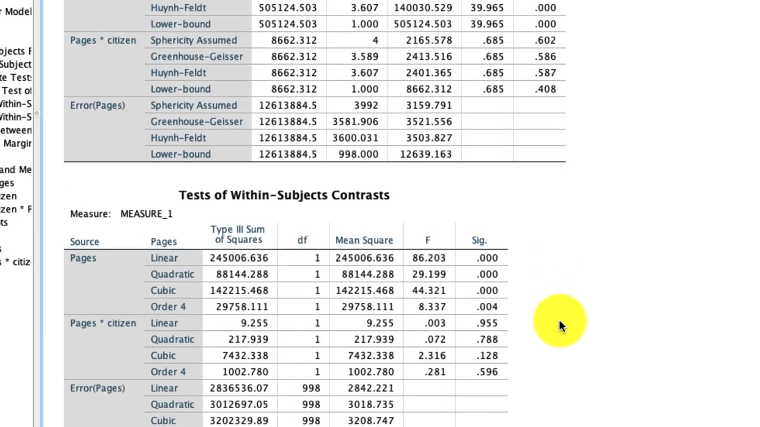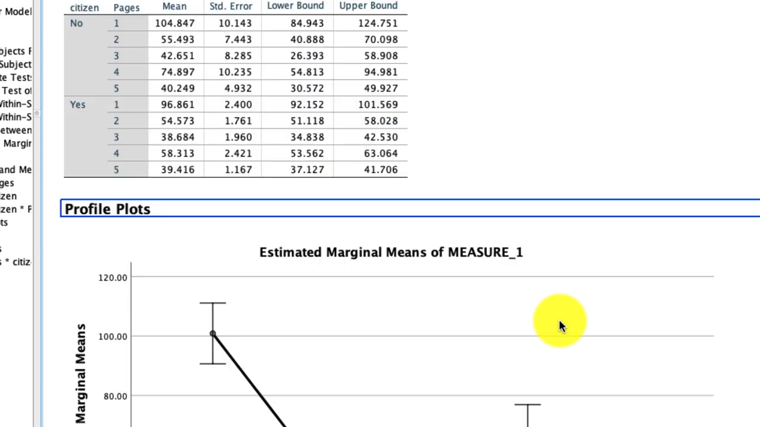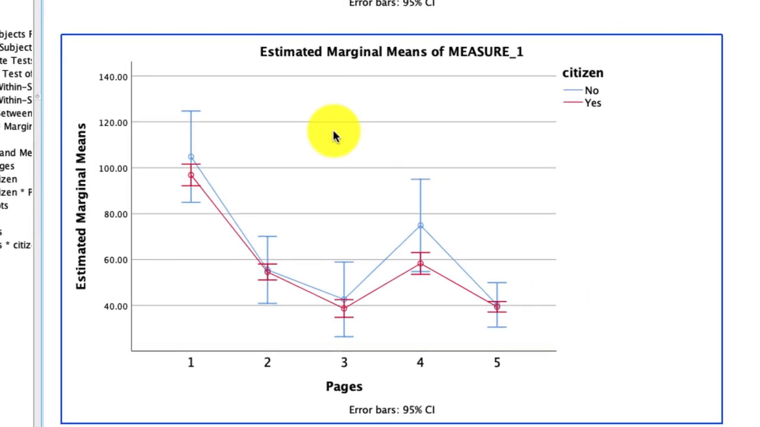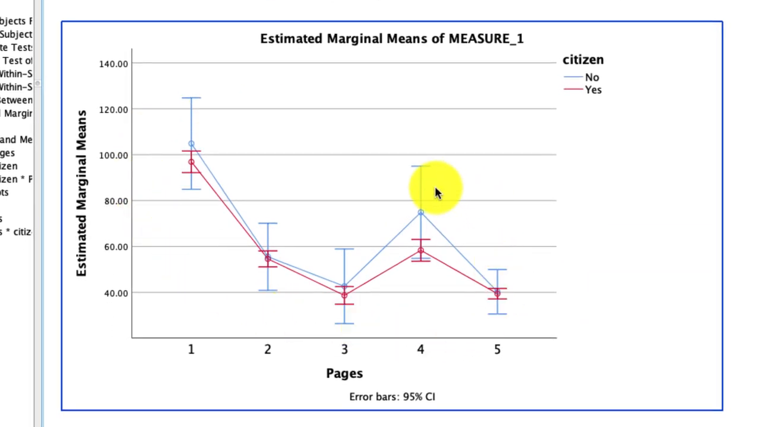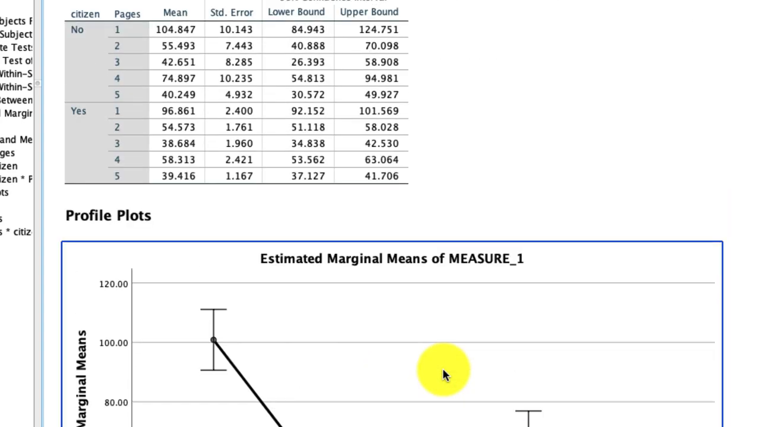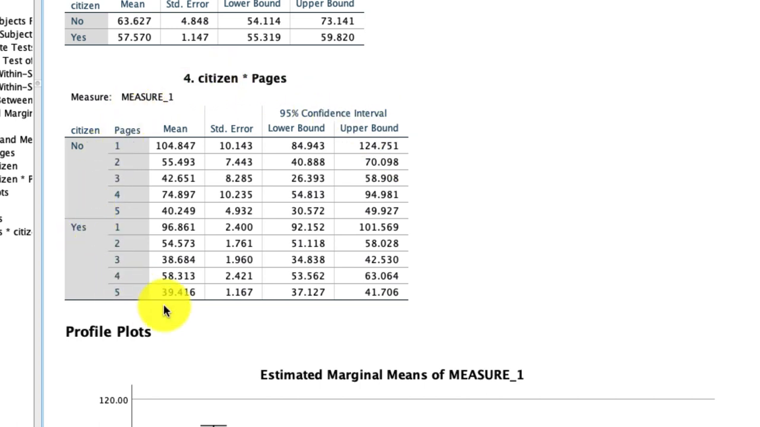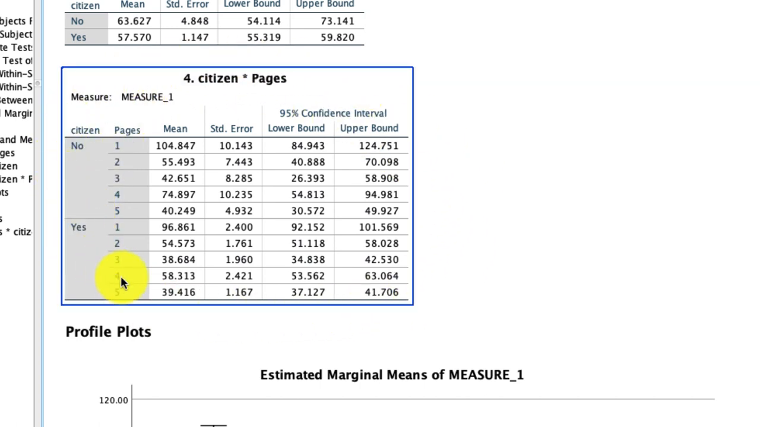And we can actually visualize that if we continue down here. We see that those lines, the blue line and the red line in this case, for all intents and purposes, are overlapping one another. There is no difference in the time taken to complete any of these pages as a function of citizen or non-citizen. Scrolling back up for just 1 second, I did skip over the fact that here you have your EM means table. These are your estimated marginal means for each of the level of pages and citizenship.